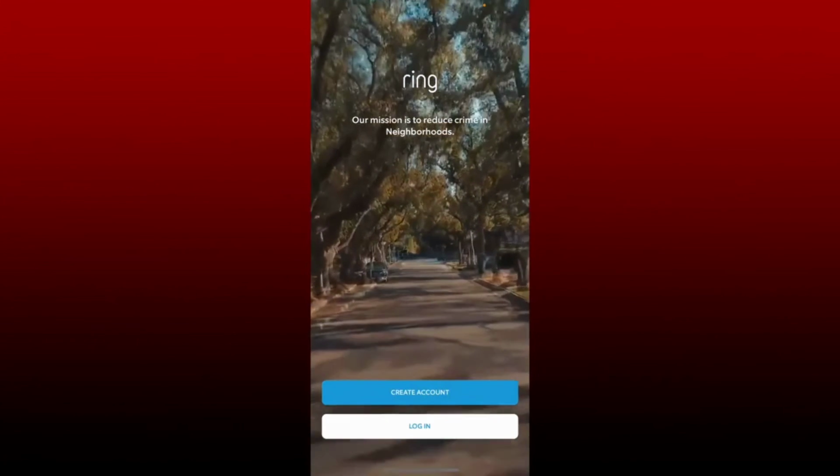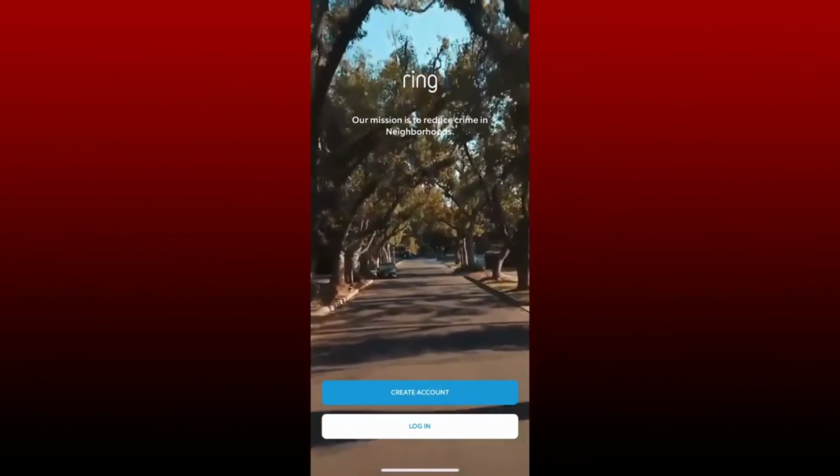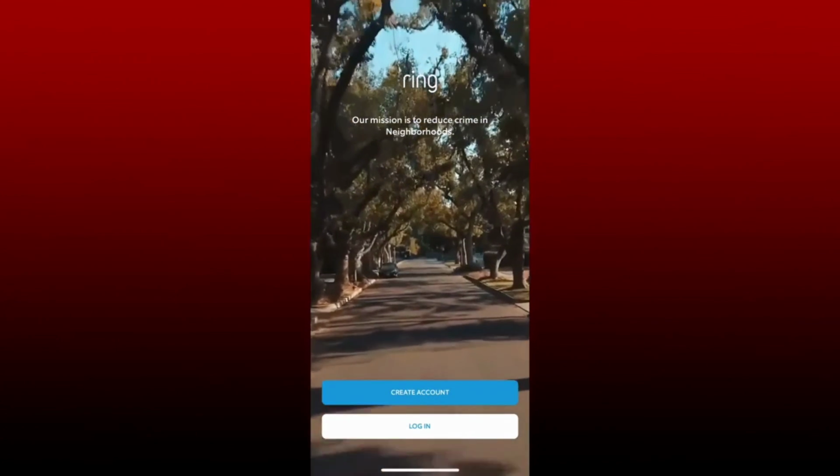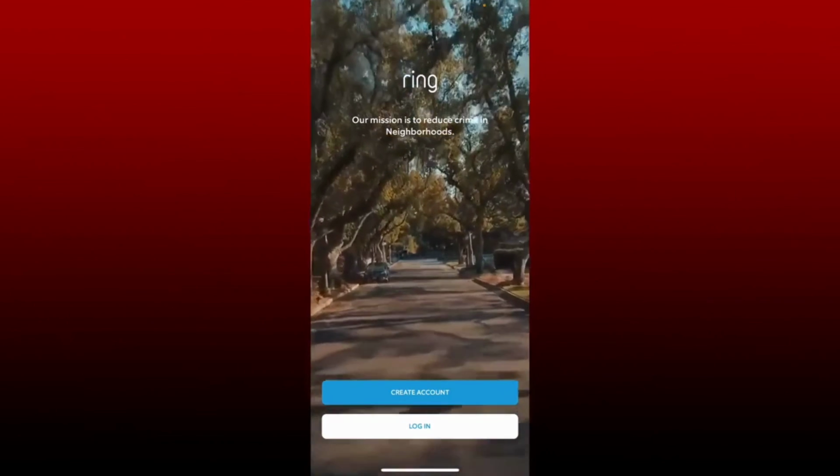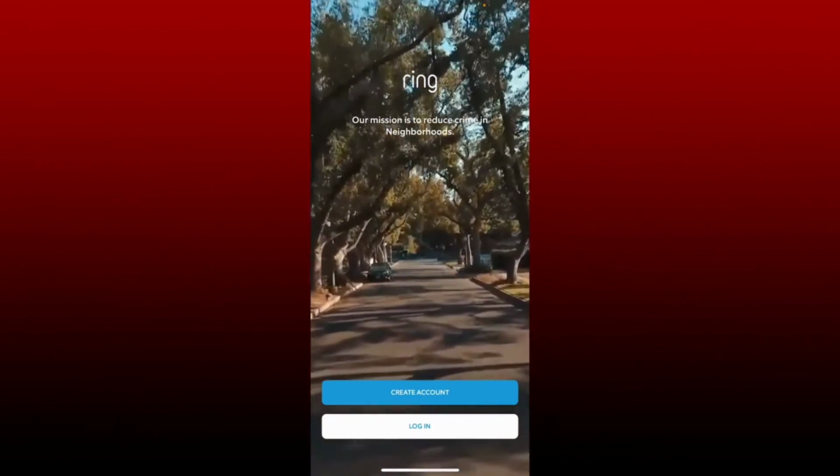You'll be redirected to the main interface of Ring, which looks like this. Now, if you ever want to log back in to your account, you can simply tap on the login button from the main interface and follow the on-screen prompts.